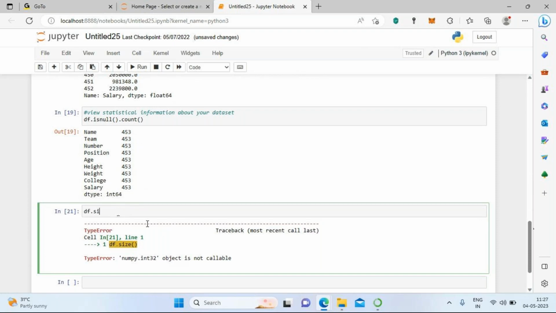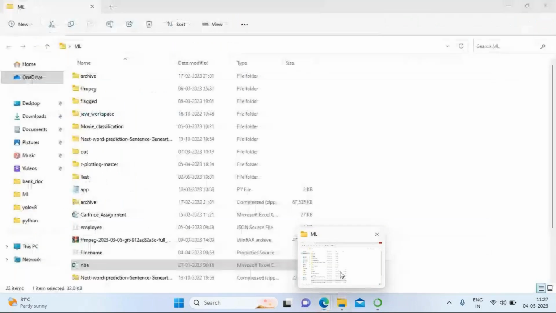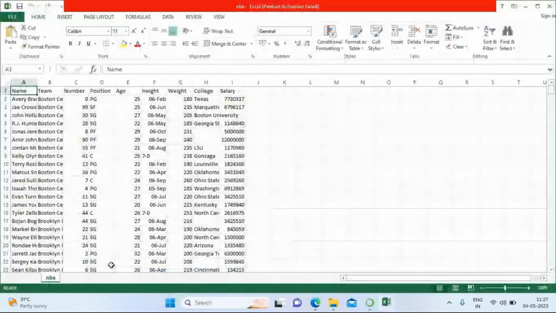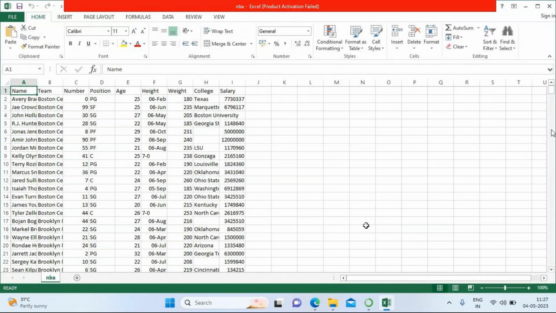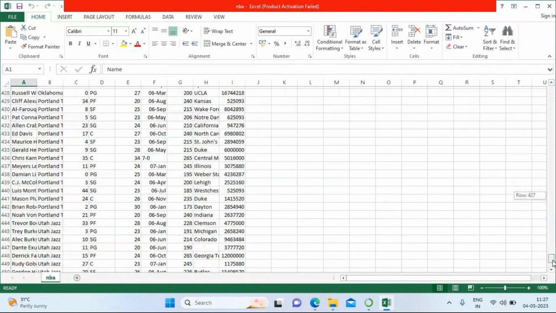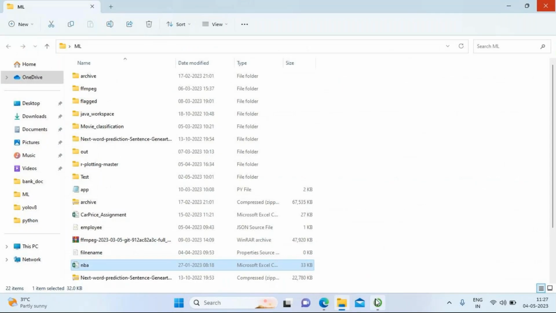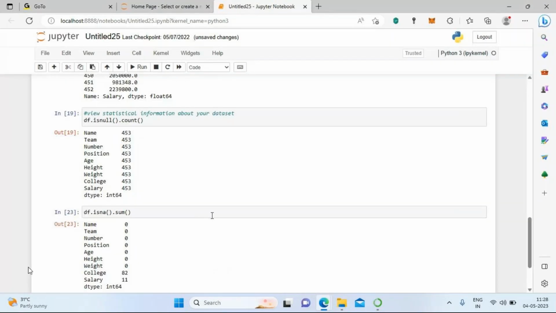And size is 4077. One minute, I'll check my data set. How many? Showing only 458. Showing around 458. One minute.